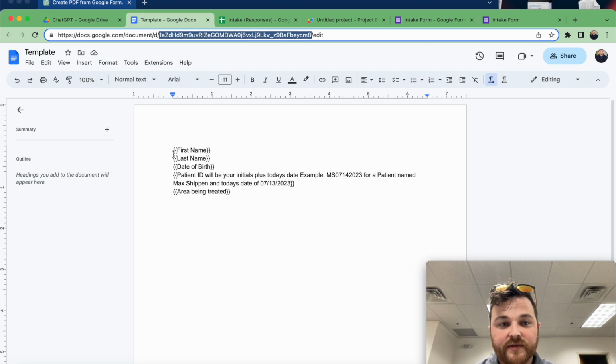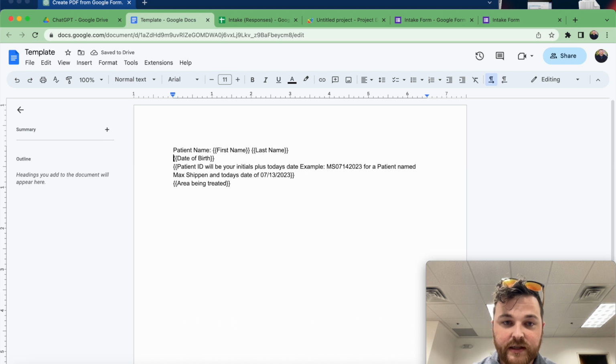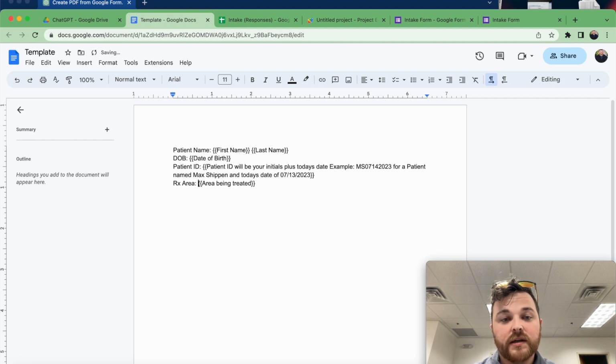So we can change the template around to patient name, and then we can come over here, put it like that, date of birth, patient ID, area being treated, or we can just do RX area. Alright, so we do that, and then we're going to run that again.